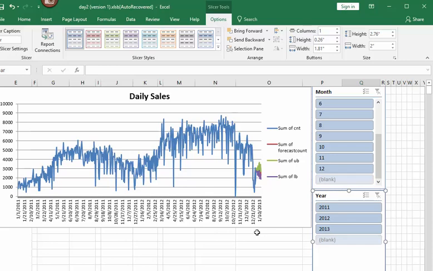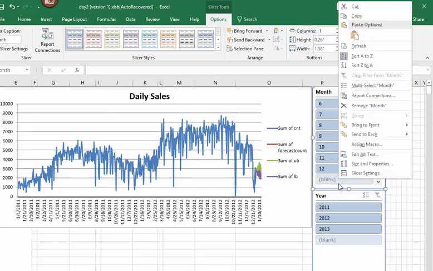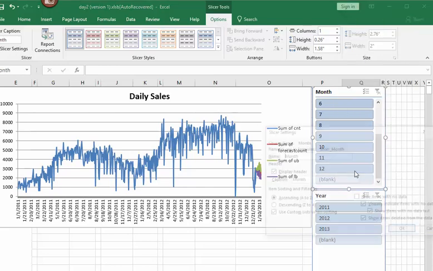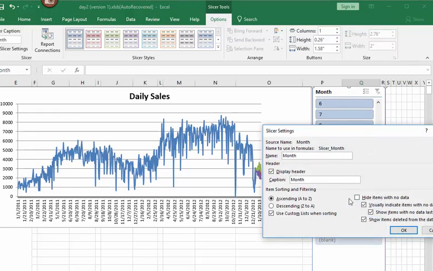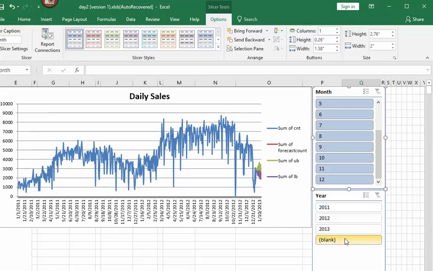I don't have any blank values. I don't have a reason for a blank value. You may, it depends on what you're doing. But if you don't, you probably want to get rid of these. So what you do is you right-click on the slicer, click on slicer settings, and then go straight to this box right here where it says hide items with no data. And then you do the same thing with the next one.